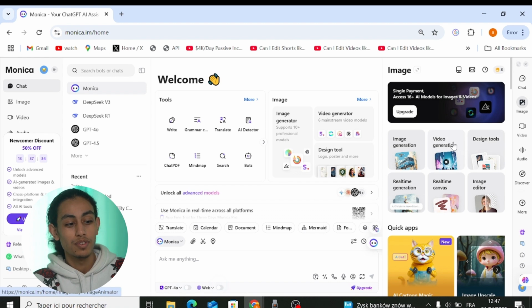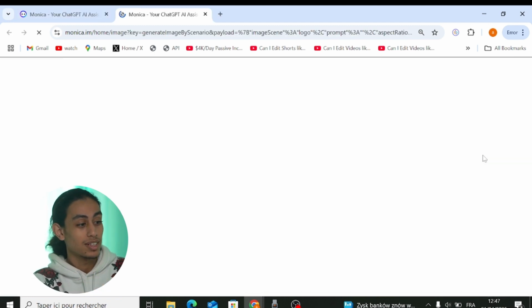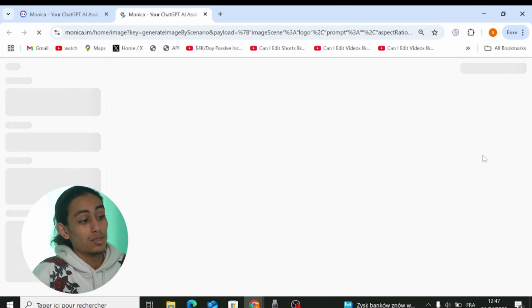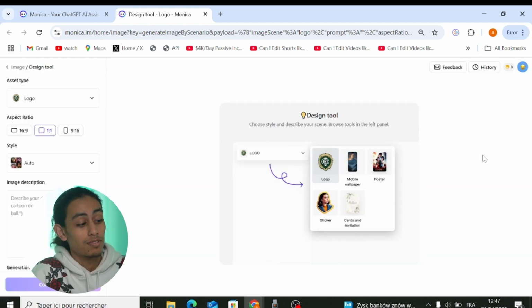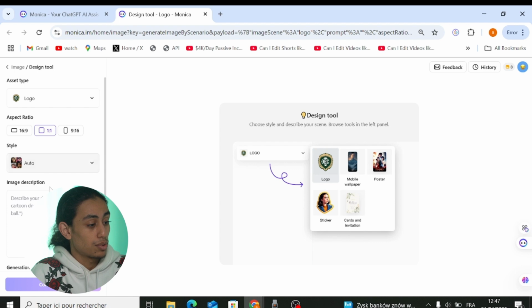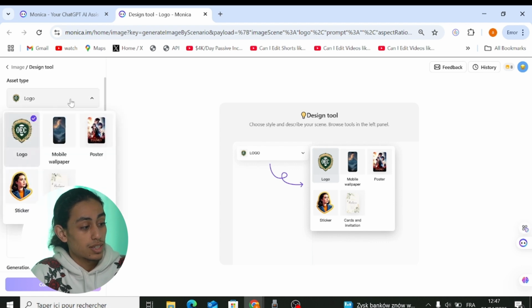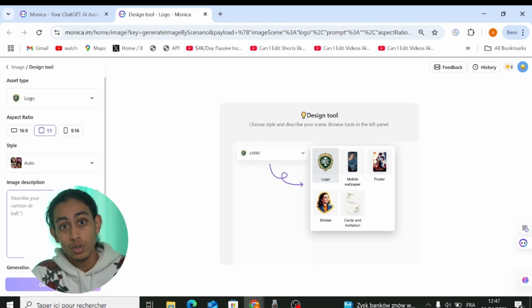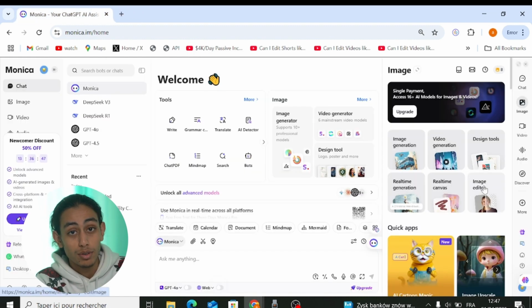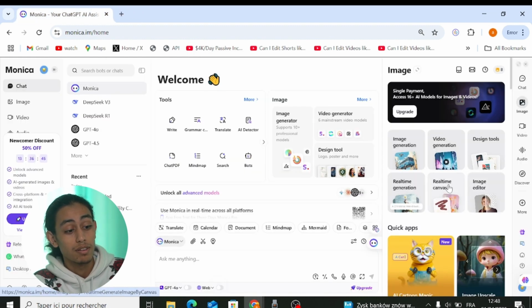So now you have also video generation, so just describe what you want in the video and it will generate it for you with one click. And also there are other design tools that you can use that's gonna make your design experience very easy. Okay, so for example, if you want a logo, you can choose this asset type and choose logo. If you want mobile wallpaper, you can click on it, poster, and then you can describe the image or the logo that you want for poster and click on confirm and it will generate it for you. And you have other tools like image editor, real-time canvas, etc.